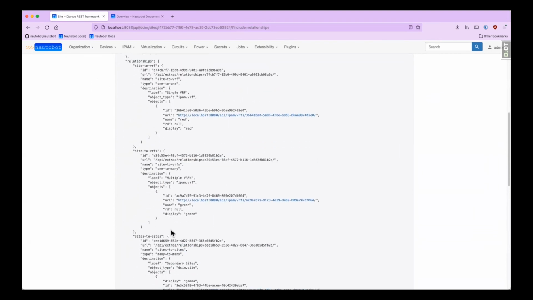What you'll see now is a wealth of additional information that explains the relationships that are defined for this model, in this case for a site. Some information about each of these, what its name is, what type of relationship it is, that sort of thing. And then the objects that are related via that relationship to this specific instance. So this specific site has a site to VRF relationship to VRF red. We also have a site to VRFs relationship. It's a one-to-many relationship where we have a relationship to one VRF, green.